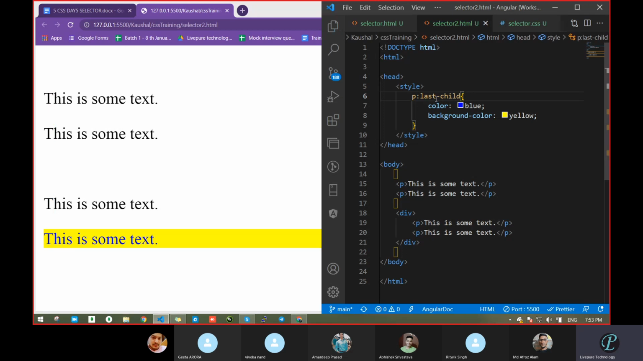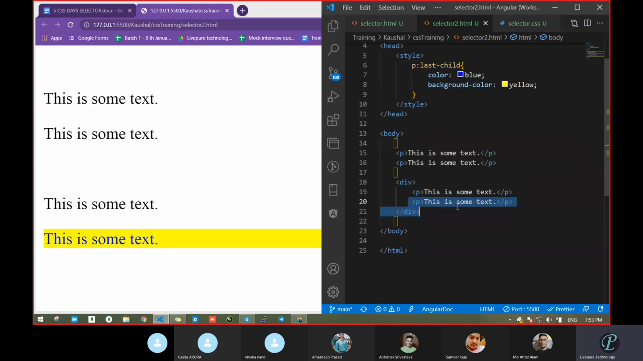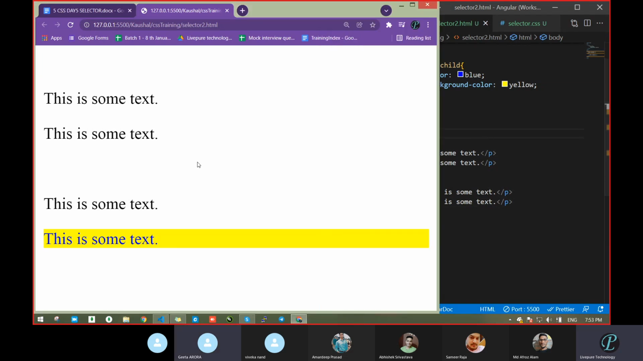Last child. See what we got. We got only the last element. Okay, it does not mean any others. So of this type, there are many properties in the case of a class. How will you know what the different properties, I mean the different pseudo classes, you have?